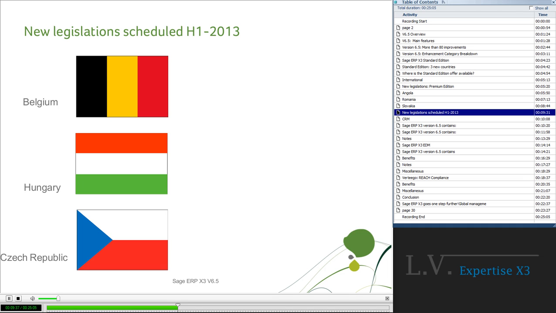Regarding the planning for the next months, 3 new legislations will be delivered post 6.5, and these legislations are scheduled for the first semester of next year, of 2013, for Belgium, Hungary, and Czech Republic, provided in the core or in an add-on mode, and we will focus on that in a few weeks and months.